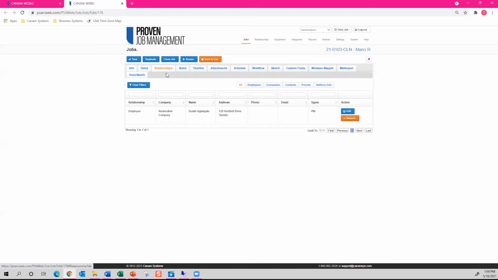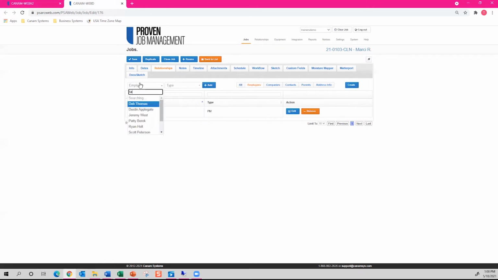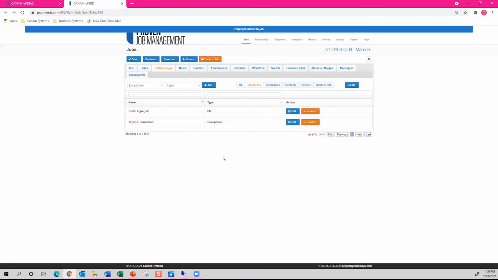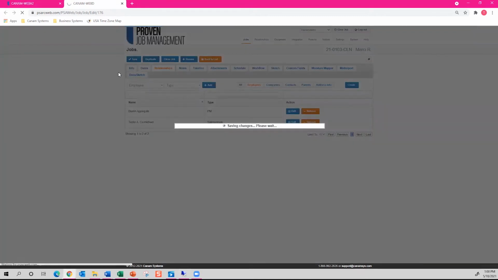So here we are in our relationships tab. I'm going to my employees, and then I need to add a salesperson onto this job. And select add. And once any employees have been added as a relationship, always ensure you are selecting save.